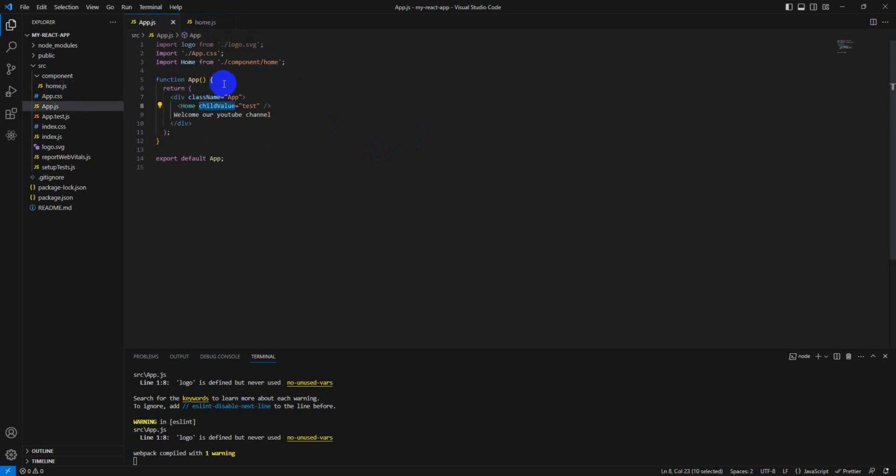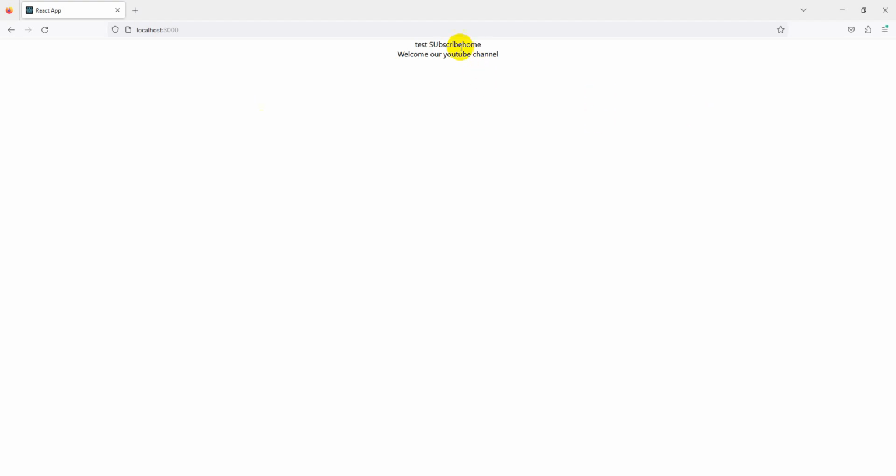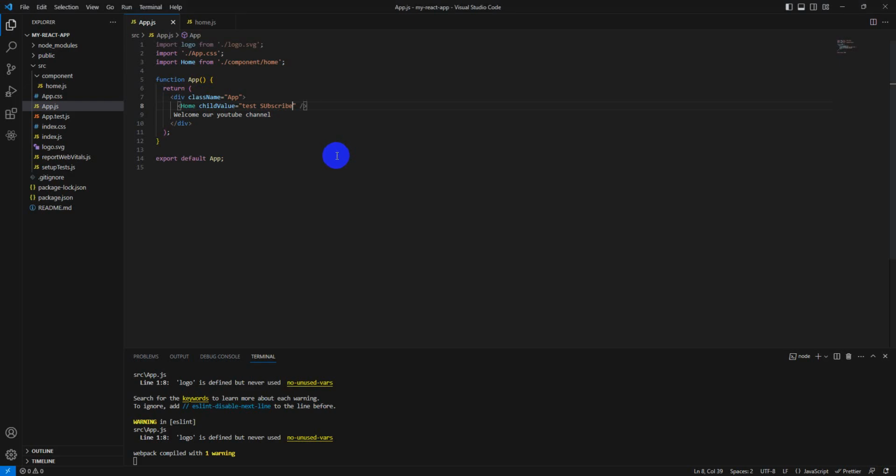Go to our home, test home. So you just simply change the value. Go to home, you can see subscribe test. So here's the method to pass the props from one function to another function.